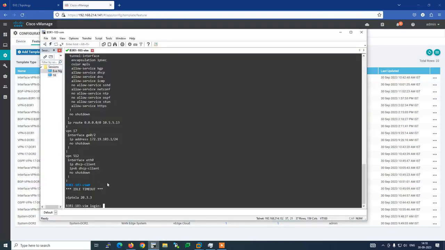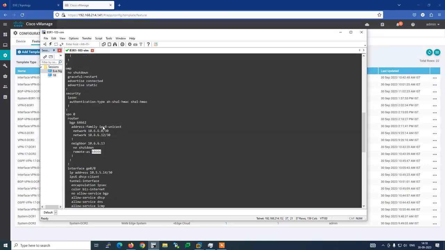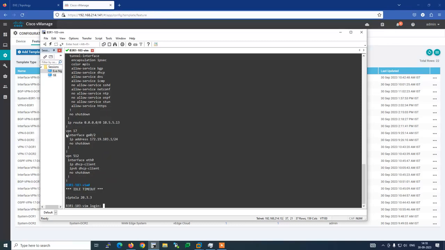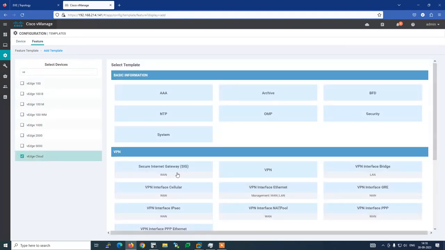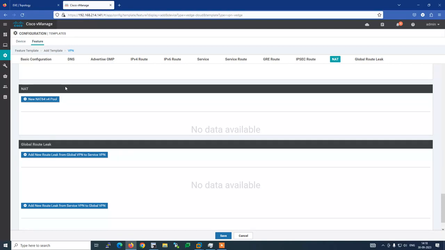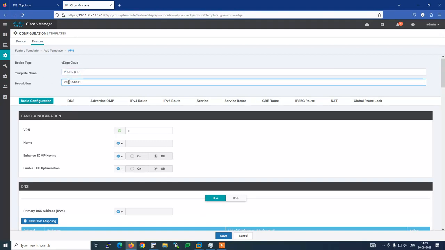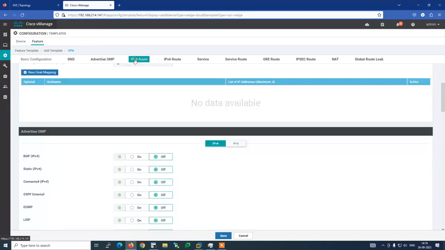Okay, so what we have done, so we have to do something else. So we did it. Yes, VPN 0, BGP, both interfaces. Now VPN 17. So go to the feature, vEdge cloud, VPN 17, B3R1. VPN 17 name, no need to give name. DNS IPv4 route, yes, I have to add.